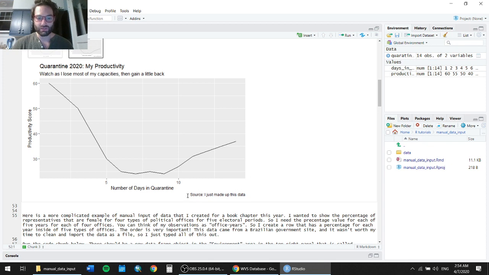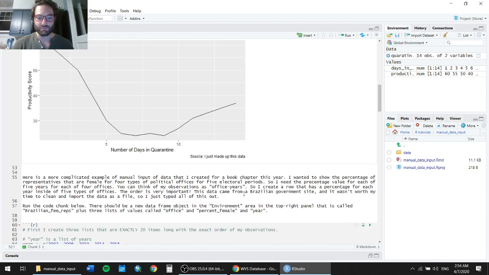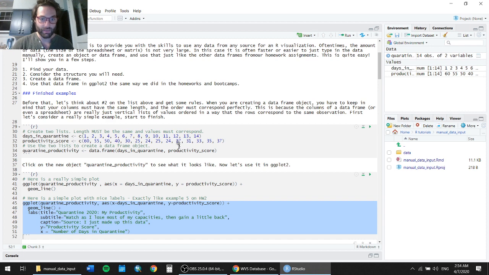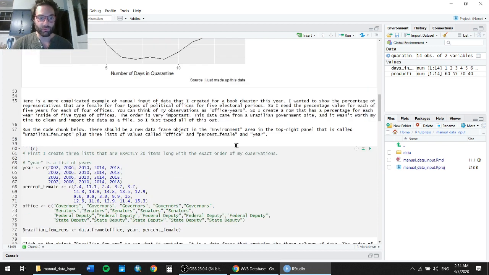Of course, this is not real data. I just made this up, so I literally typed these in one by one. So we're going to talk about a more useful example.